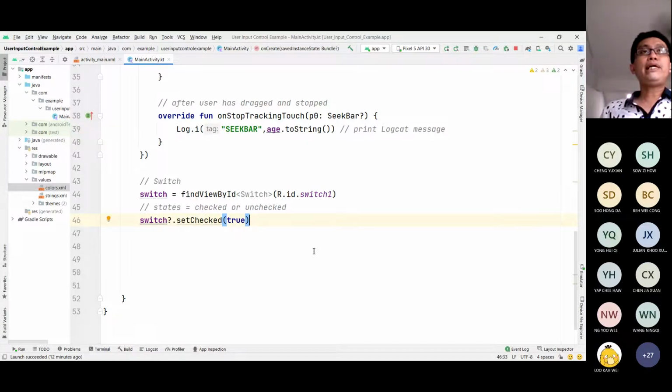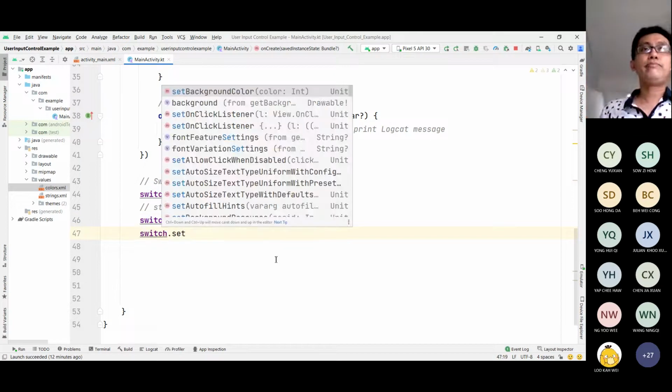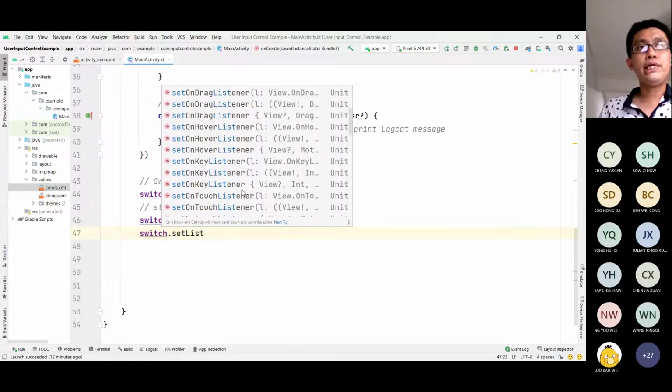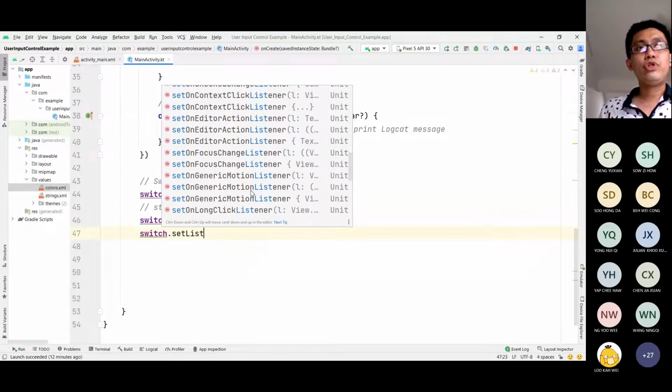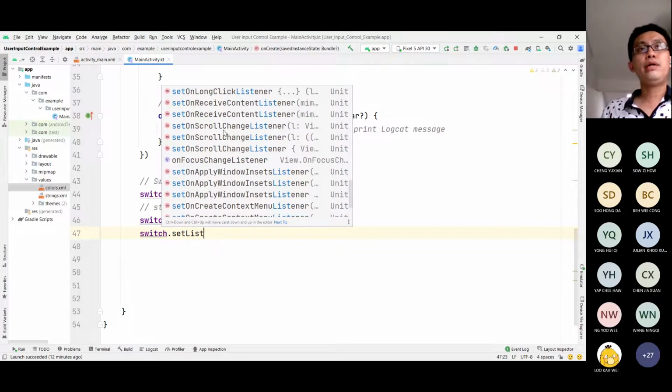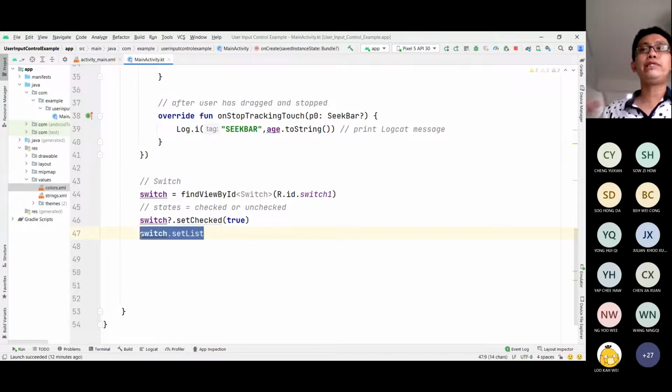Normally the switch is not triggered when you select, but you can also put in a listener, a listener on state change. It's not on click. We don't want to trigger something every time the user chooses.